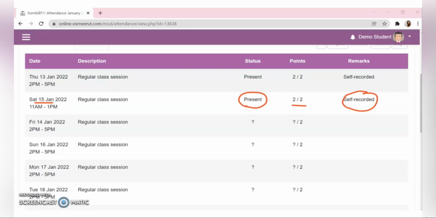I hope you understood how to mark the attendance on the portal. In case of any issue, you can contact your teachers, and I hope everything is understood.